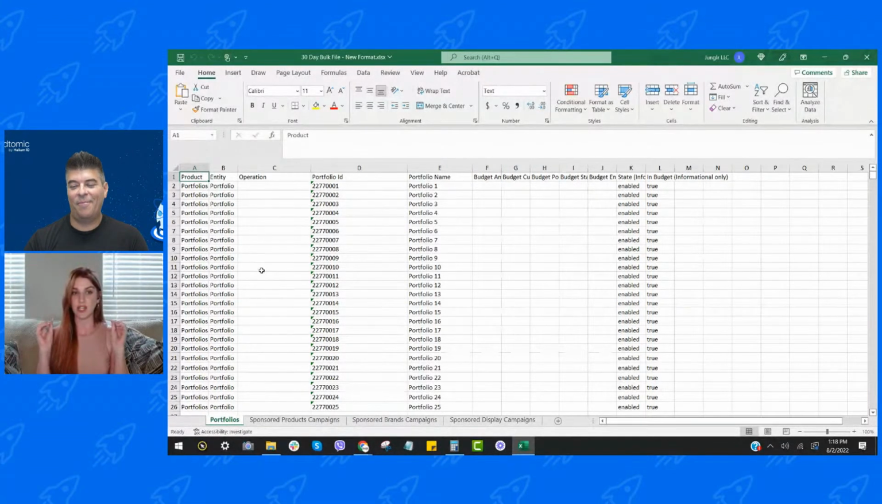If this is your first time seeing a bulk file, a lot of the old resources for learning what a bulk file is, how to use it, and some of its functions, all of that previous training is still valid. All of those functions that you could do previously, they haven't taken any of those away. The difference is maybe some of the names or some of the columns have changed.